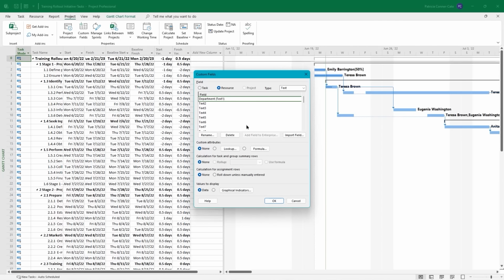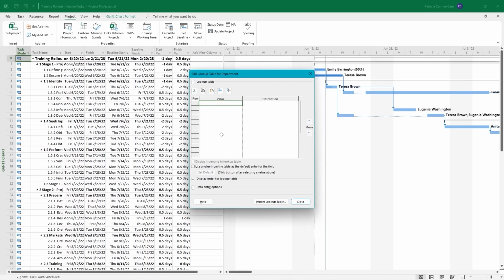So when you look in the field list now, you'll see that that is in parentheses after your name for it, Department. We want this to be a drop-down list field. So the users, or you, whoever's working in the plan file, can just use the drop-down list to select a department as opposed to having to type it in. So under custom attributes, we're going to do the option button for lookup and then click on the lookup button.